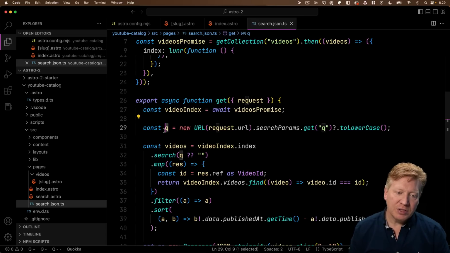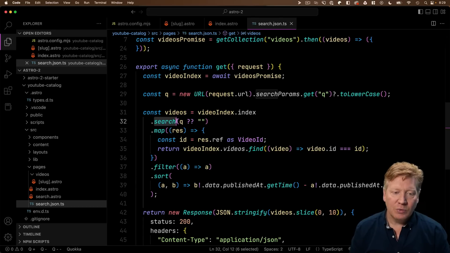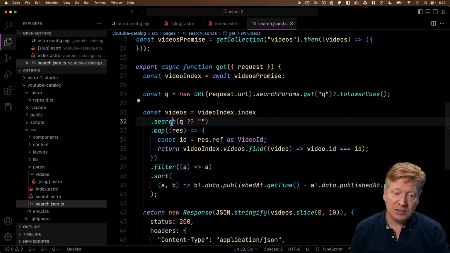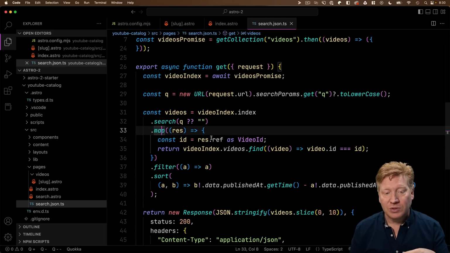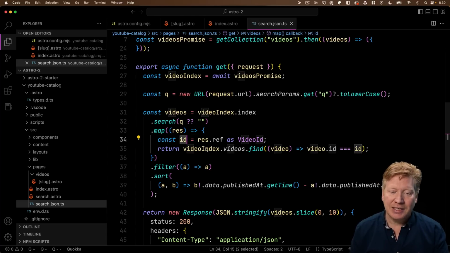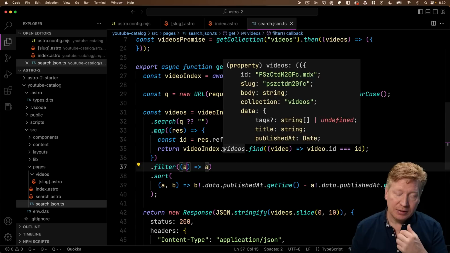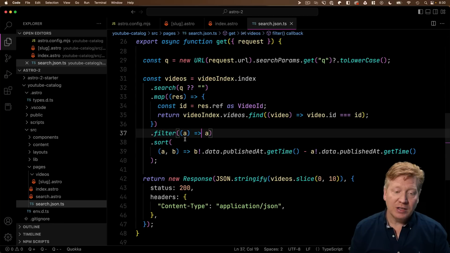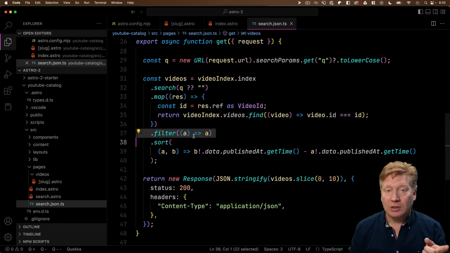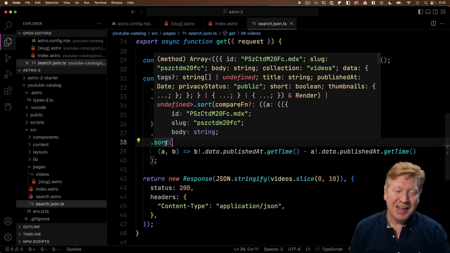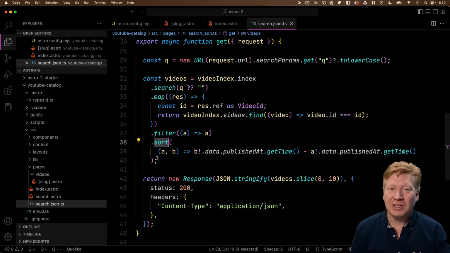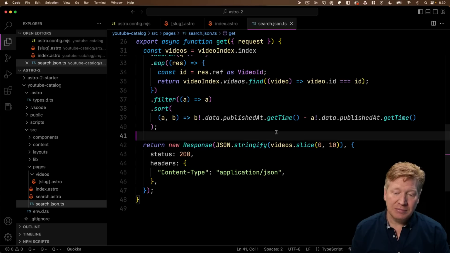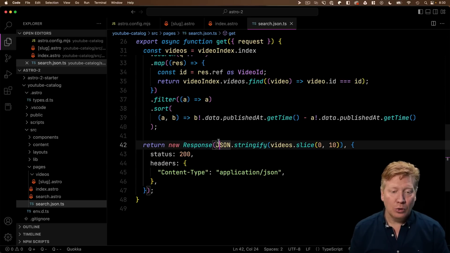So then we're going to get the query string from the URL. We then search based on the Lunar search. So we're going to use that index to do that search. We're going to take the results that come back, which has got an ID on it, and turn those back into the videos by looking through that video index. Then finally, we're going to filter that down to just the ones that exist. And then we're going to run that through sort to give us our descending date order. And then we just return the top 10 videos from that. And that's it. So let's go and try this out.